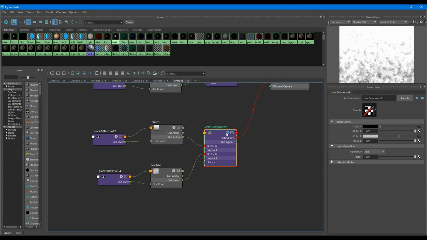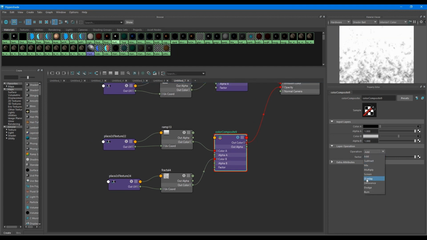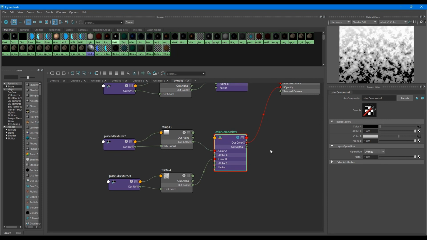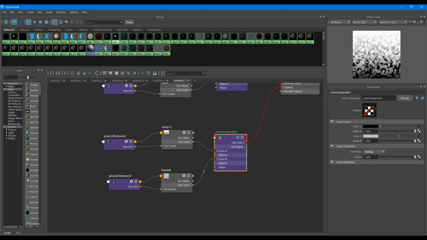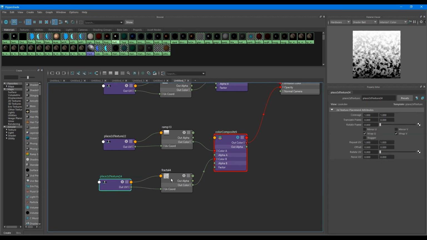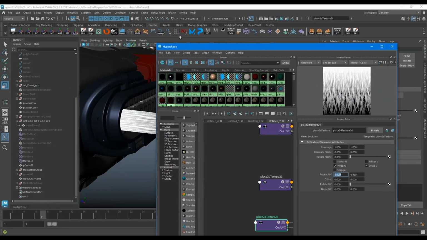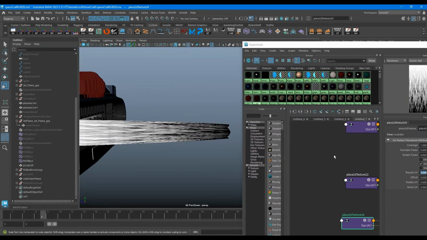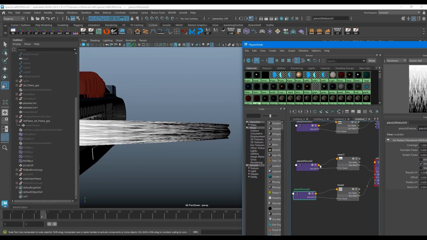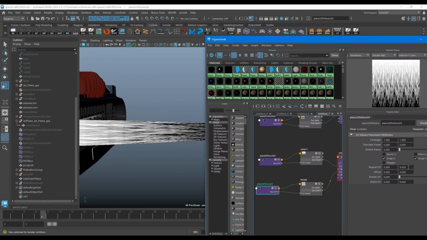Solo the color composite so you can see how it looks when it's combined. Change the operation to overlay. I'm increasing the U value of the repeat UV while at the same time I reduce the V value. Adjusting the V attribute will squash and stretch the streaks.